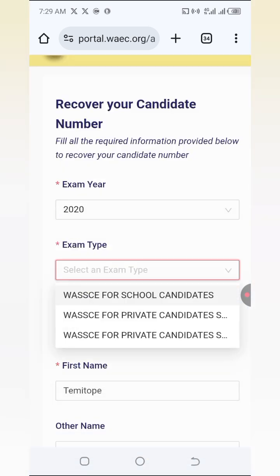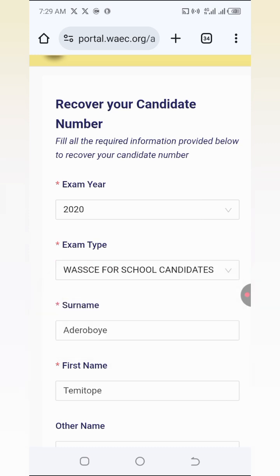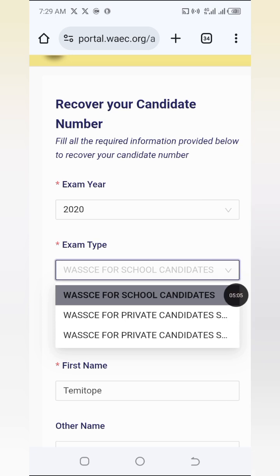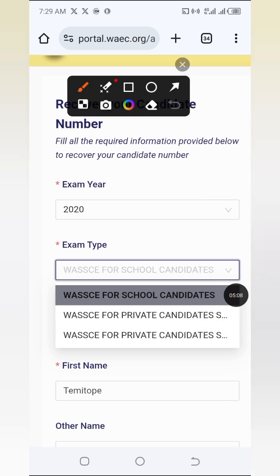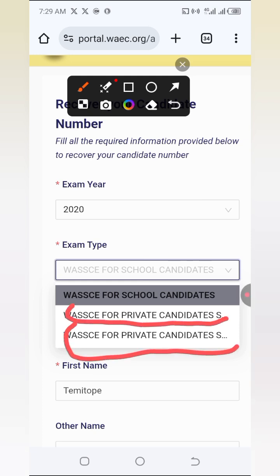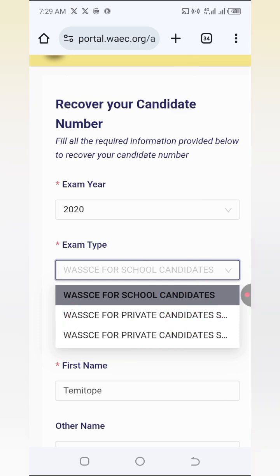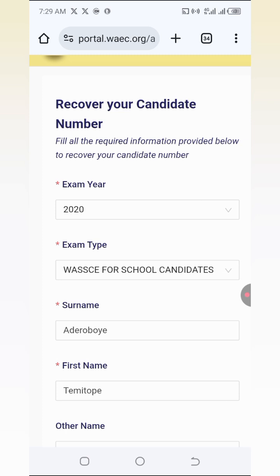I don't even know my exam number again, and I'm going to choose whether it is WAEC for school candidate or private candidate. Now, if you wrote your exam as SSCE, that is, you wore uniform to write your exam, you're going to pick this first one. But if you don't wear uniform and you go the first series, that is between January and February, you will choose this second one. But if you go to the second series, which is between November and December, you choose this third one. Which one is for GCE? This one is for GCE. This one is for SSCE. Please, is that understood? So I'm going to choose this first one, which is for SSCE, because the candidates wear uniform.